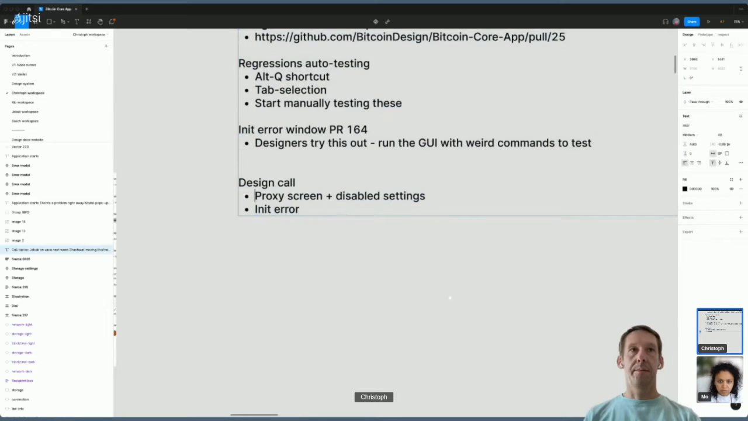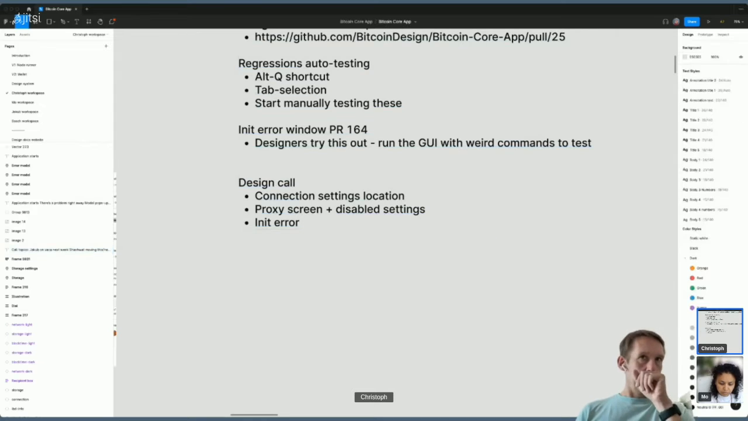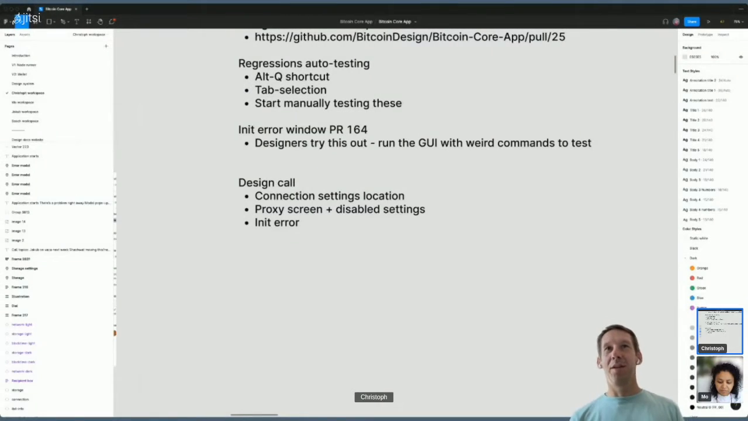Yes. Connection settings location. For that one, we might need a little bit more technical expertise on the call.